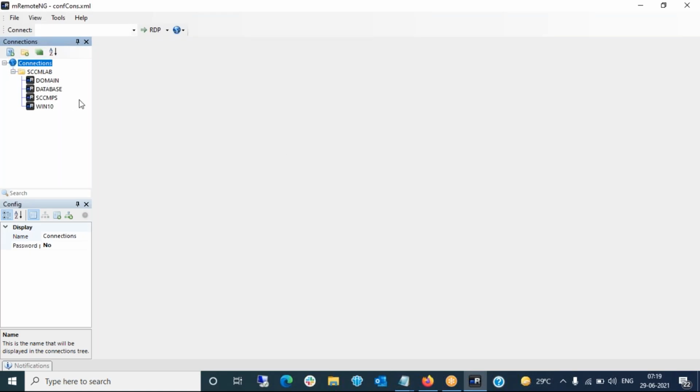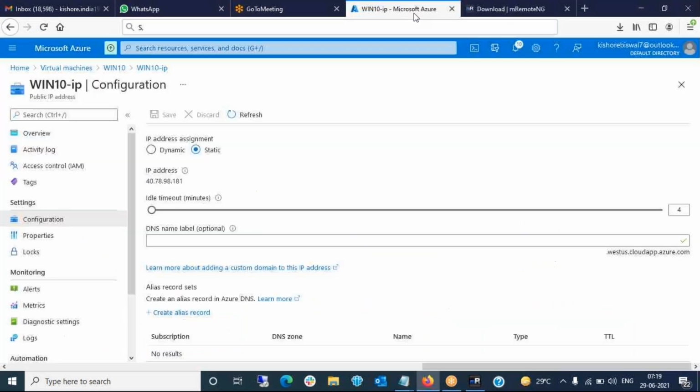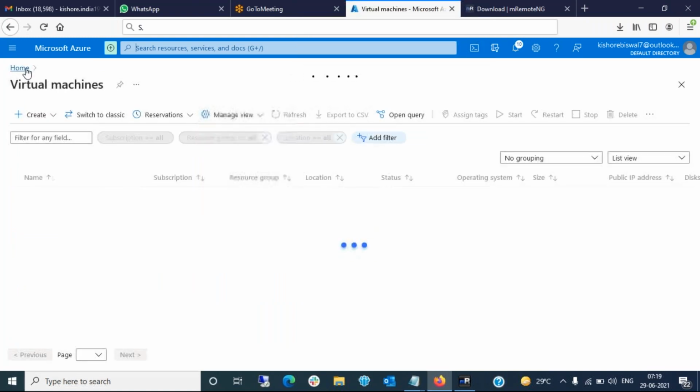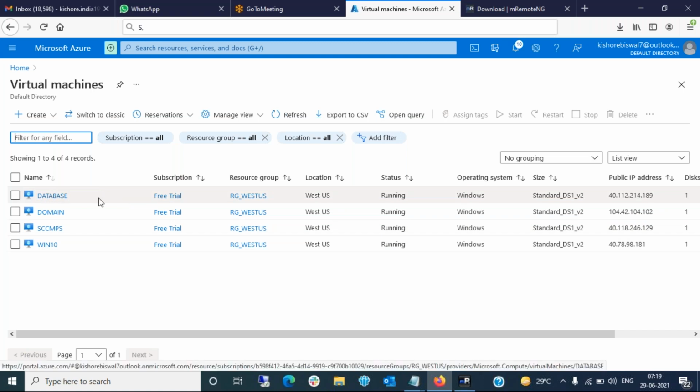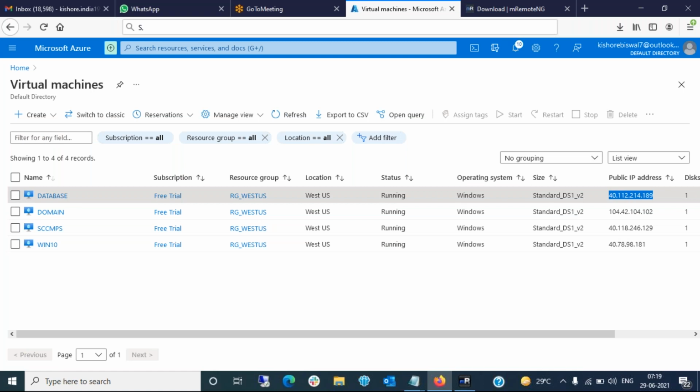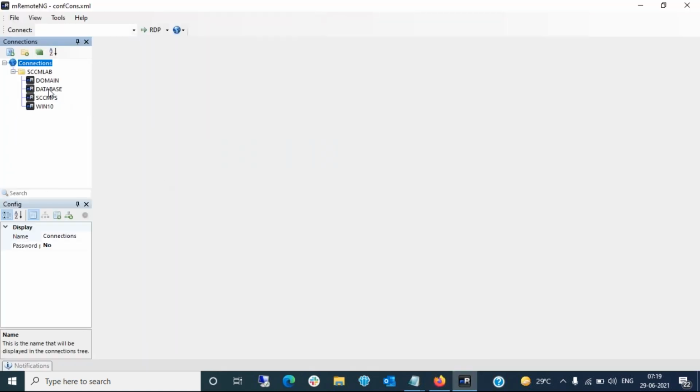Let's go to the Azure portal, the website, and go to Virtual Machines. I will show you the first one and then you have to repeat the same steps. For example, I have to take the IP address of the database, that's the first one. So I need to copy this IP address, Control C, and then I'll go to mRemote and go to database.